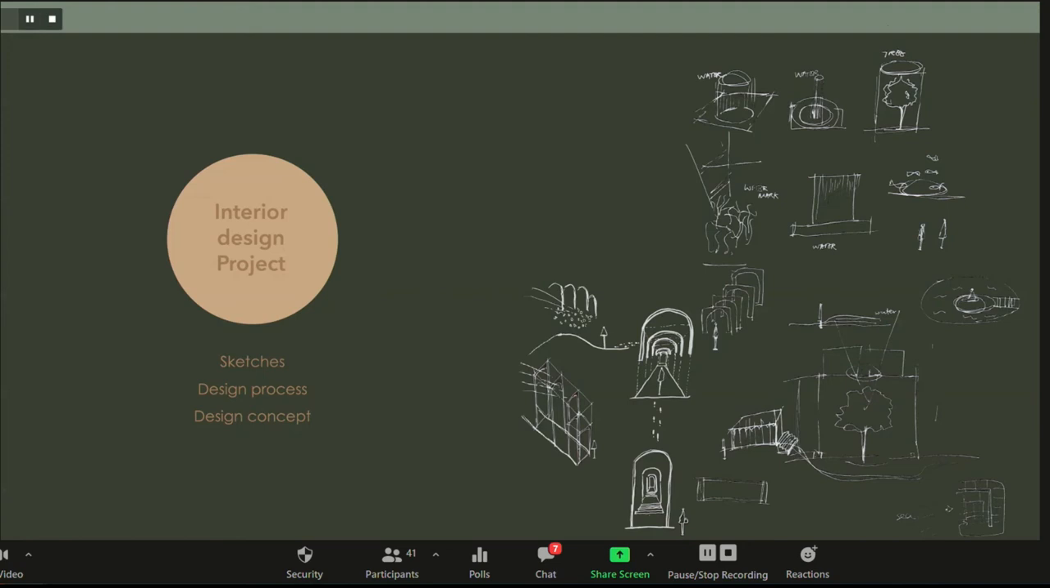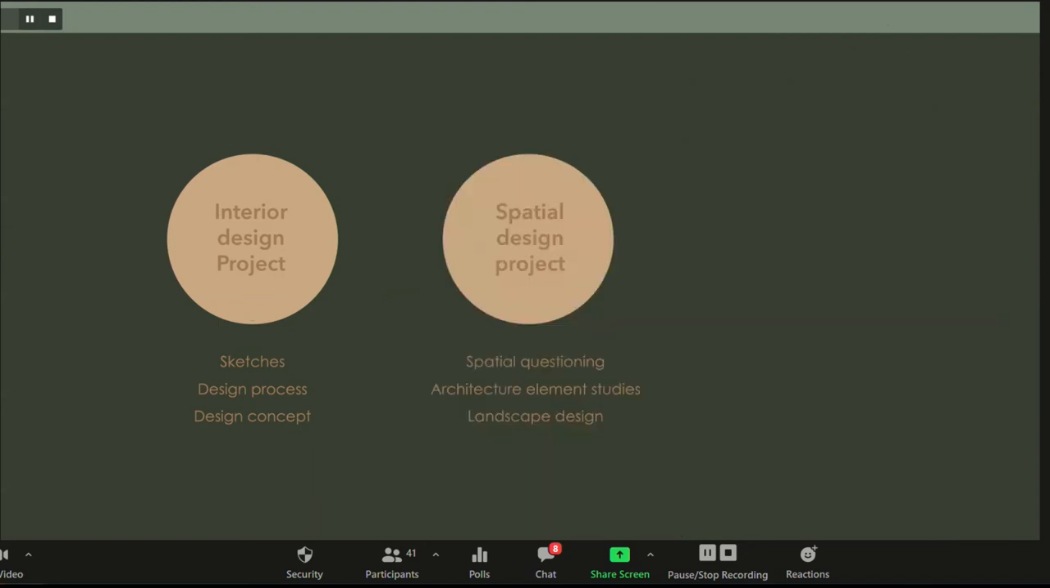Although the renderings and outcomes always look very good and perfect in your projects, the sketches and your design concept are unique. What you can show in your project is the story behind your interior and the concept behind your whole design. So you must include your design process in your portfolio.